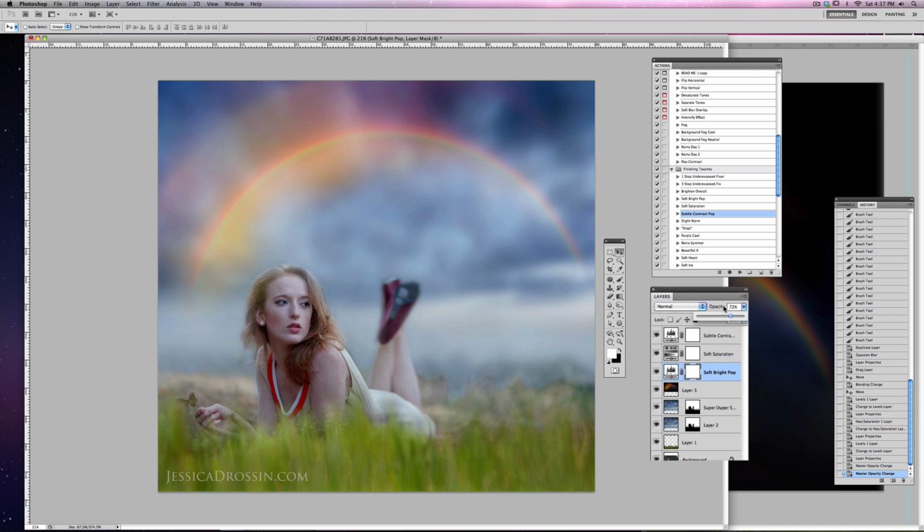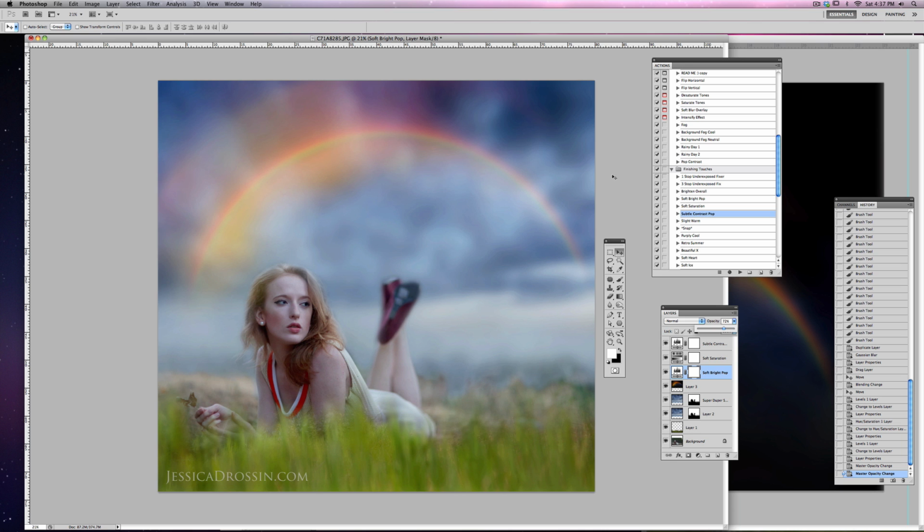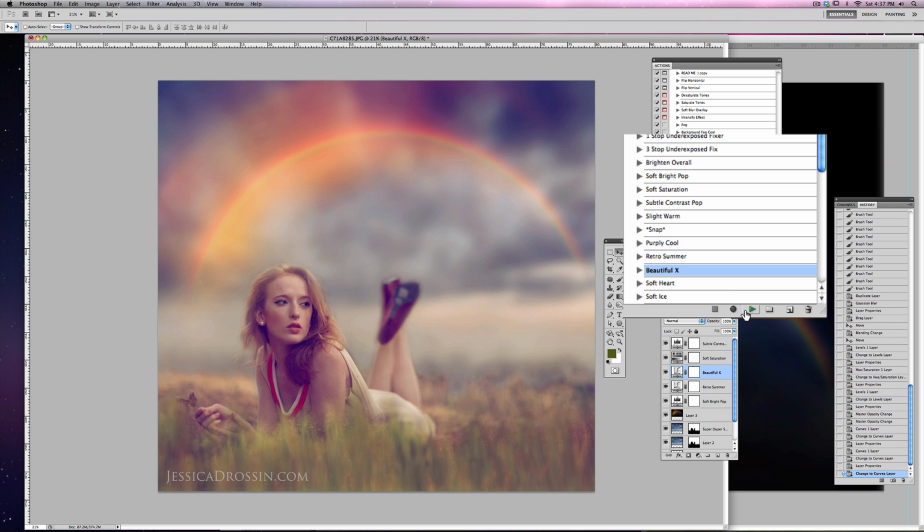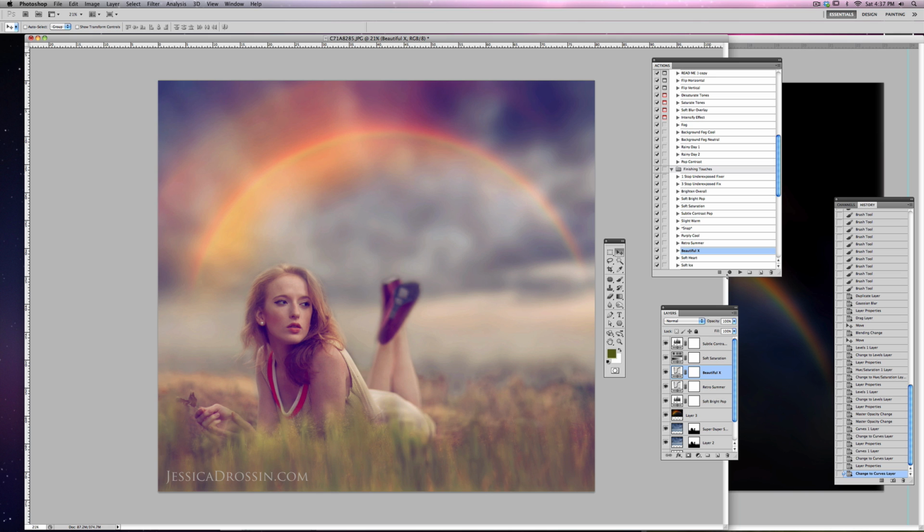Okay. And now I think I also would like to have some color adjustments. So I'm going to use Retro Summer to give it some warmth and sort of a vintage feel. And then I'm also going to use Beautiful X, which has another really great dreamy cross-process sort of feel to it.